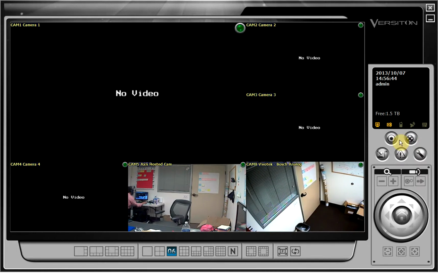What that means is, if you want to be able to review the recording, it looks like a film roll, like in the olden times. So once you press that, it would essentially bring up the playback system.